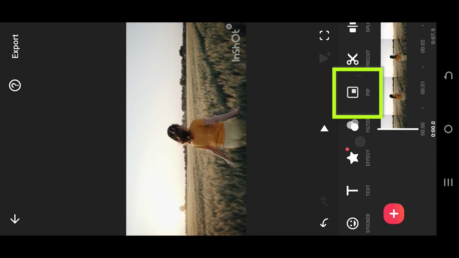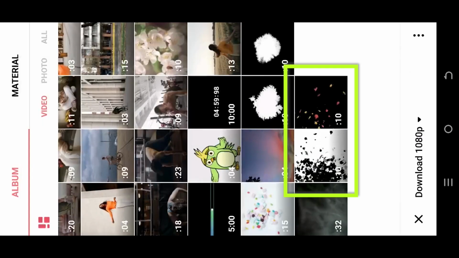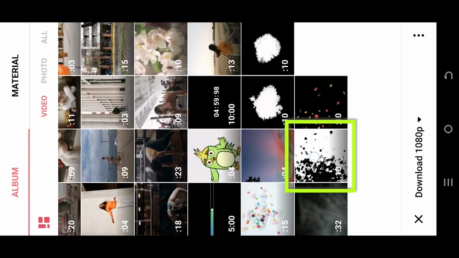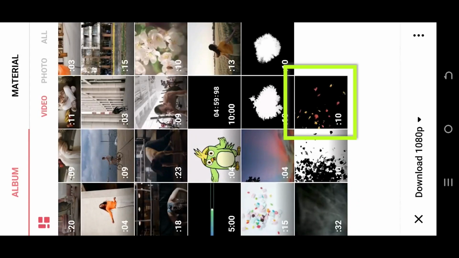Now look for pip. Here we have two overlay videos. You can download them from the video description. Import the black and white one, scale it up, position it, look for blend, then lighten or screen. Now import the fallen leaves overlay. This one is transparent, so just import, scale and position it.